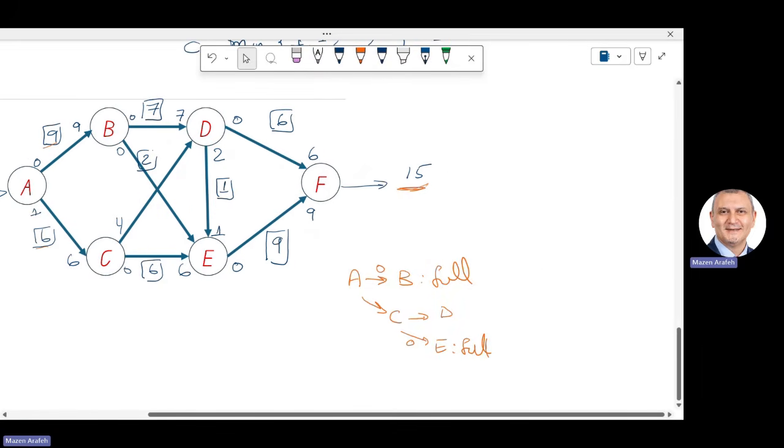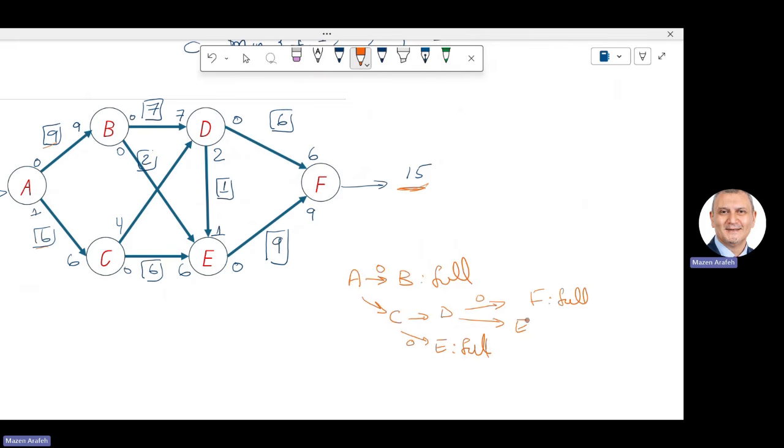So now let's do from D. Where can we go? We can go to F, but however, this is zero because this is full. So from D we can go to E, okay? However, now from E to F, it is zero, so this is again full. So we can see that all the paths are full. So therefore, we know that we have reached the optimal solution and the maximum flow is 15.